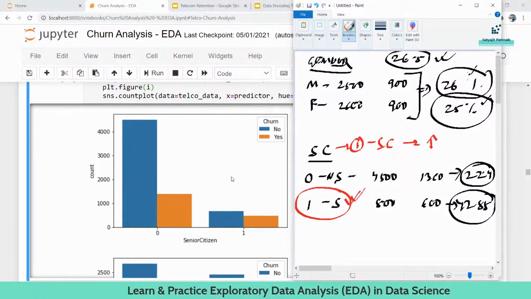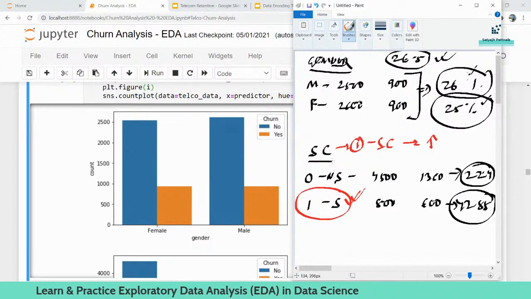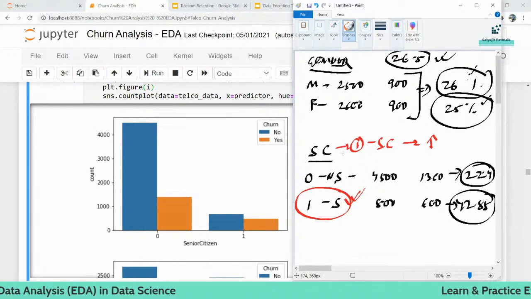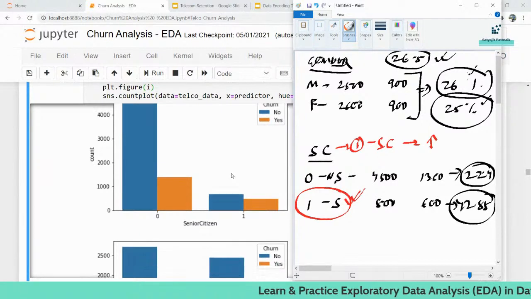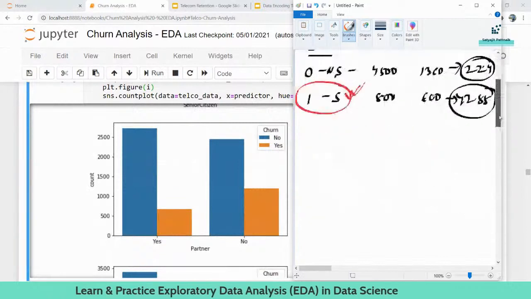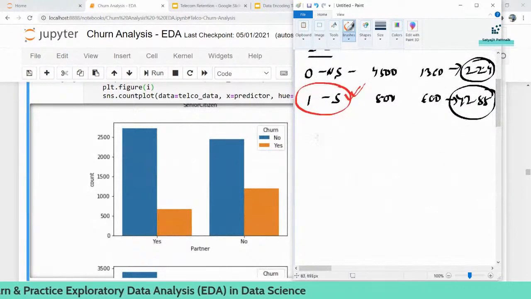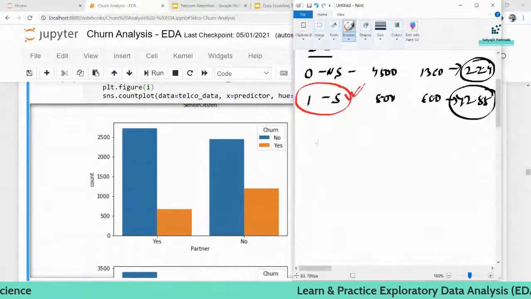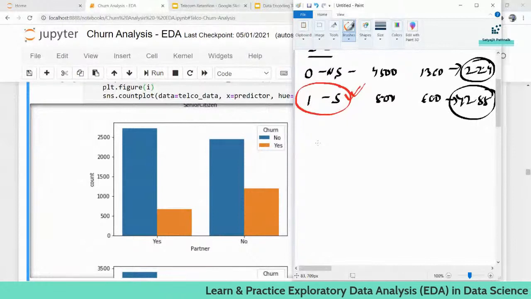So you're getting it right. For gender, we are not able to get any insights. For senior citizen, yes, we got some insights that senior citizens are more likely to churn. Similarly, you have to analyze the rest of the columns. So this is where your univariate, then multivariate, then bivariate, a lot of things come in. That is the reason EDA is one of the most important steps in a data analyst or data science career.